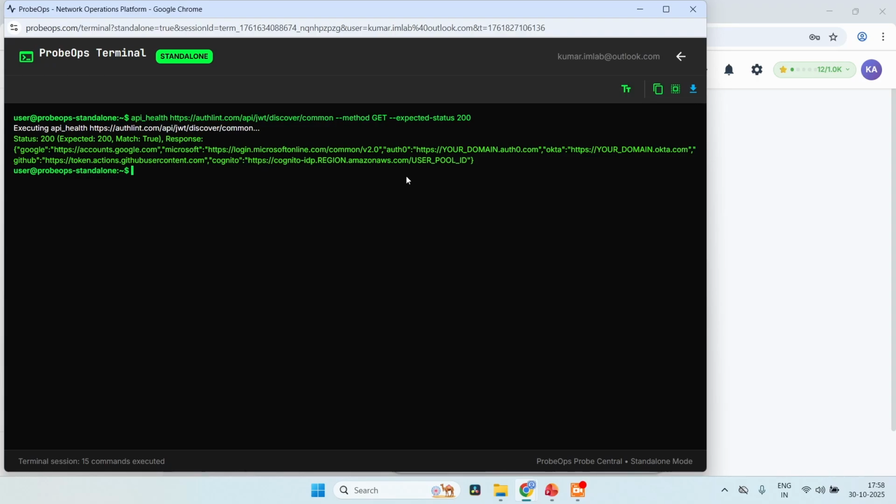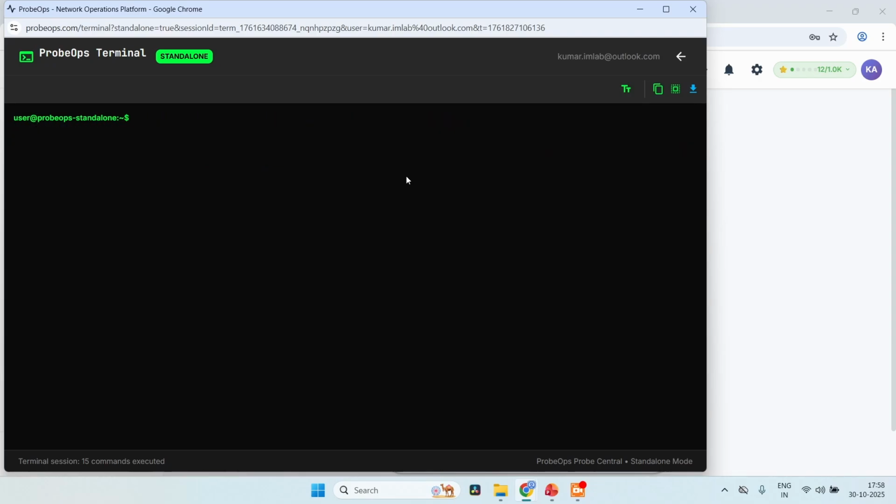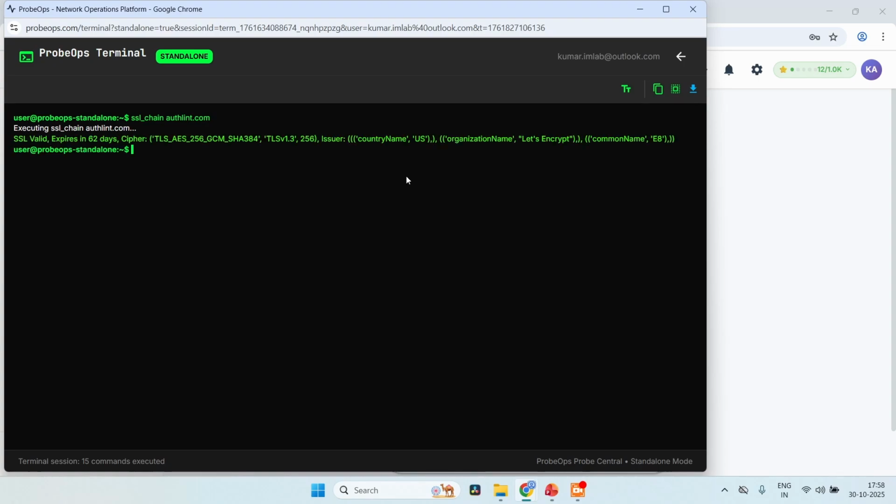And the third test that we are going to run is SSL hygiene. So let me just quickly clear it off. And SSL hygiene helps you understand the current status of the SSL certificate of your website, right? So here I have run this SSL hygiene for authLink.com, and you can see that currently the certificate is valid and it's slated to be expired in another 62 days.